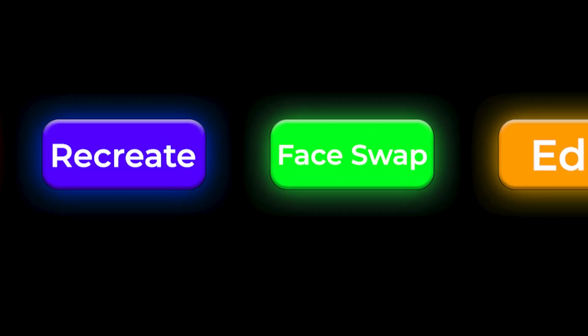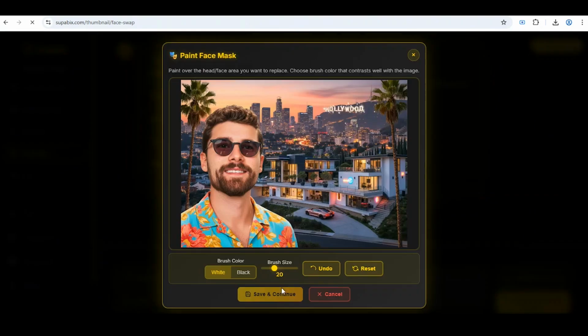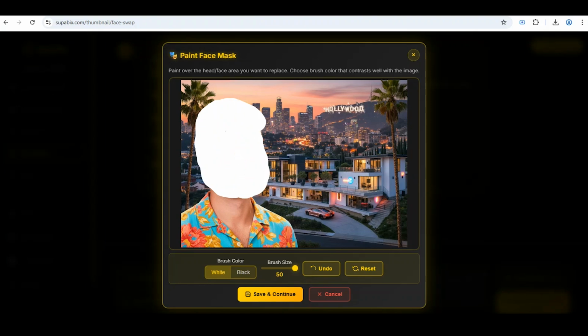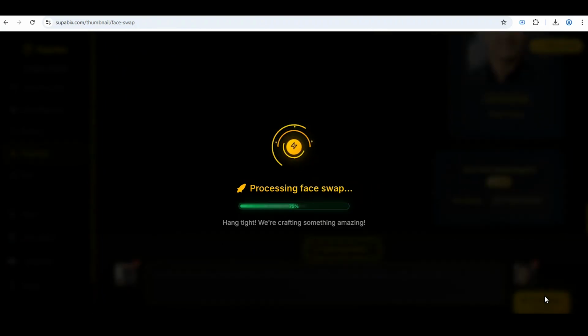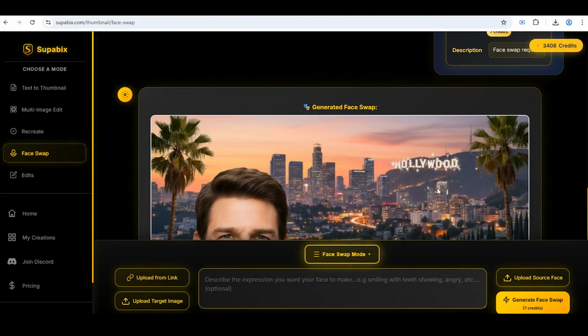Next, let's move to face swap. I want to replace Iman Gaji with Tom Cruise. For that, I upload the thumbnail, select Iman Gaji's face, click Save and Continue, then upload Tom Cruise's face. Click Generate, and Supabix gives you a clean thumbnail with Tom Cruise swapped in perfectly.